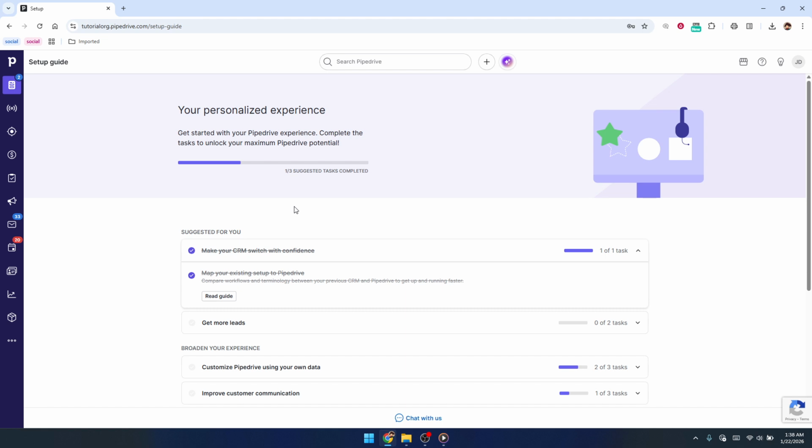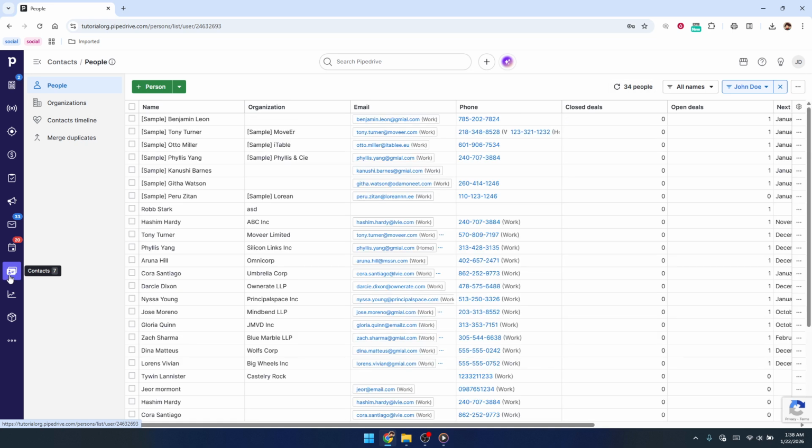First, log into your Pipedrive account and head straight to your Contacts section. From there, make sure you're on the People tab. This is where all of your individual contacts live, separate from organizations. If you're not seeing it, look for the main navigation at the top and select Contacts, then choose People. You should now see a list of all the people saved in your CRM.